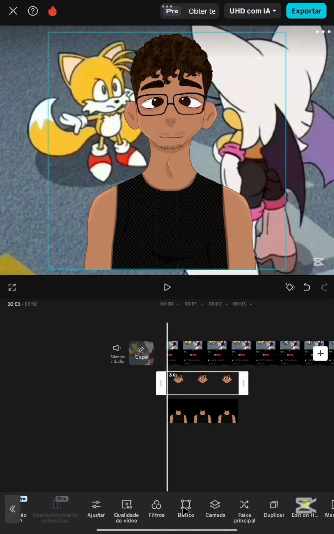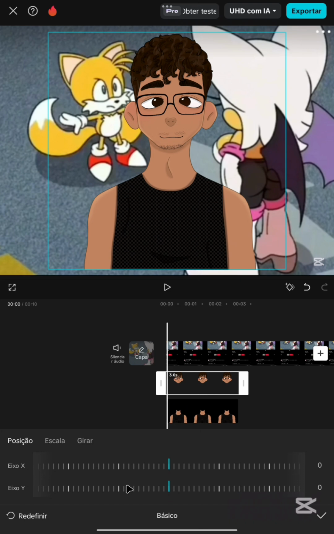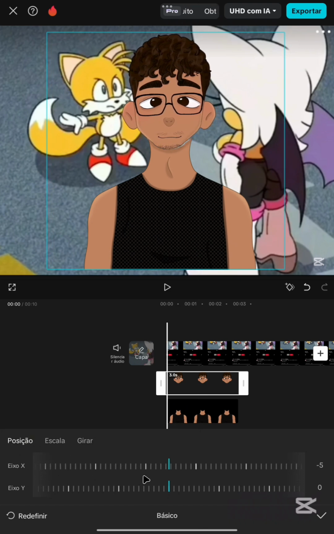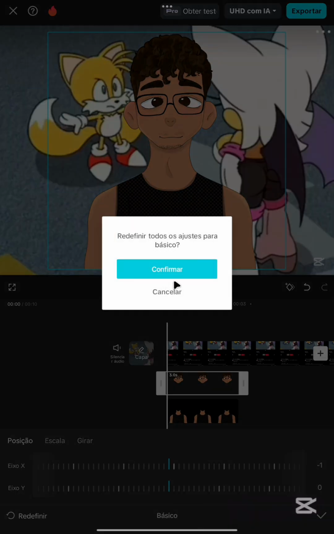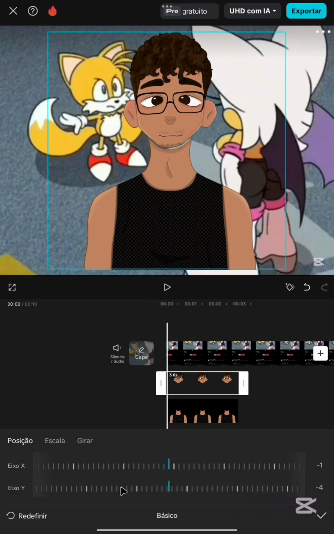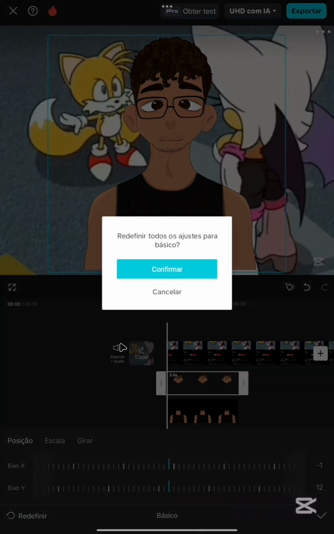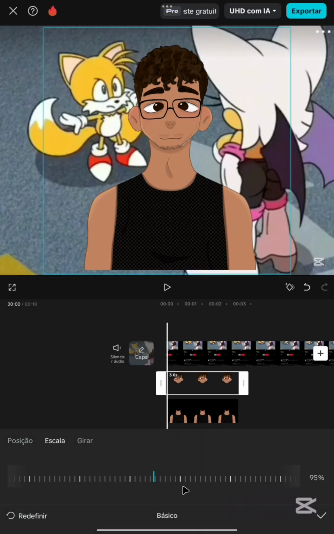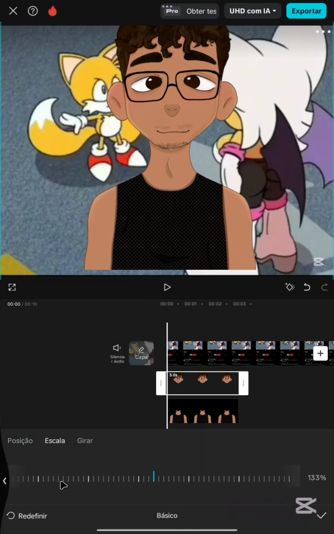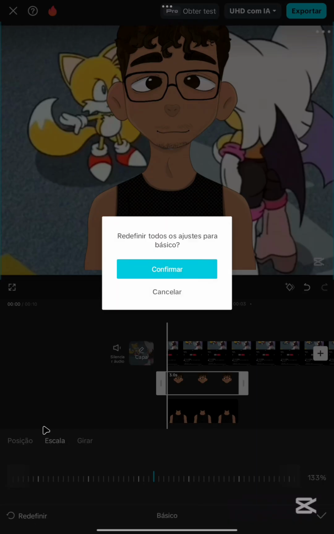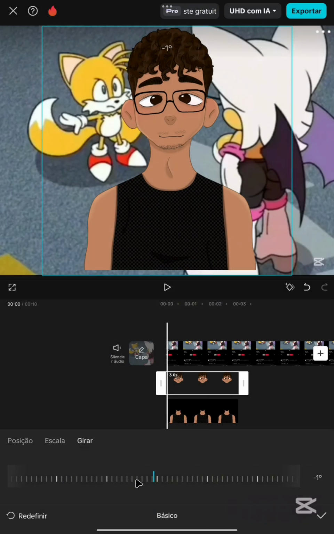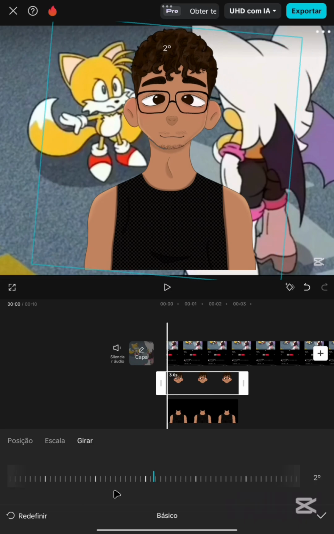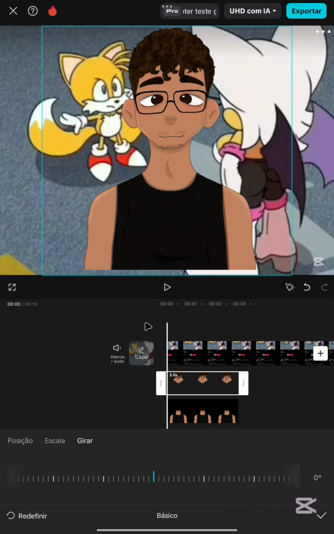I went to the basic tab, and this is pretty much where you choose how your layer is going to move. As you can see here, you can go to the size, you can move it up and down. You can also change the scale, make it bigger or smaller, and you can also rotate it. By clicking the redefine button, the layer is going to go to its full size.